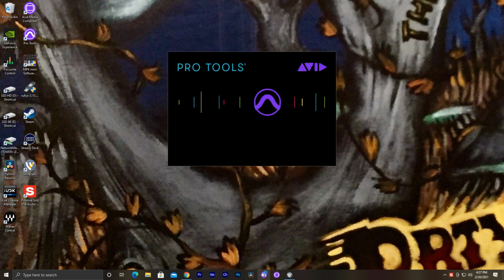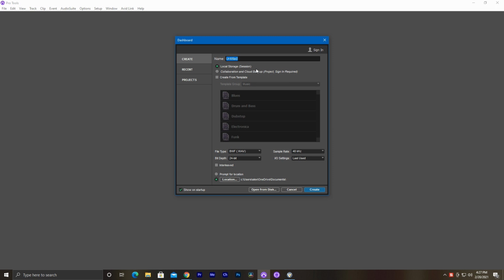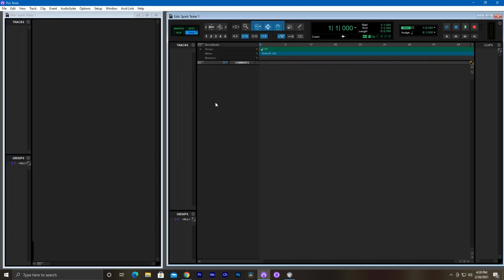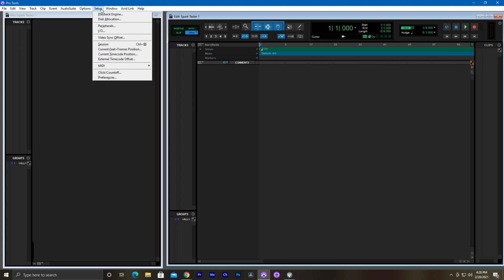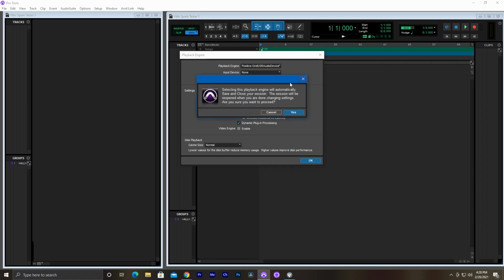We're going to launch Pro Tools, and we're going to create a new project, and we're going to say create. All right, the first thing we're going to do is make sure that Pro Tools sees the Spark. We're going to go to setup and playback engine, and notice it says Windows audio device. We're going to change that to Positive Grid USB audio device. It says selecting this playback engine will automatically save and close your session. Say yes.